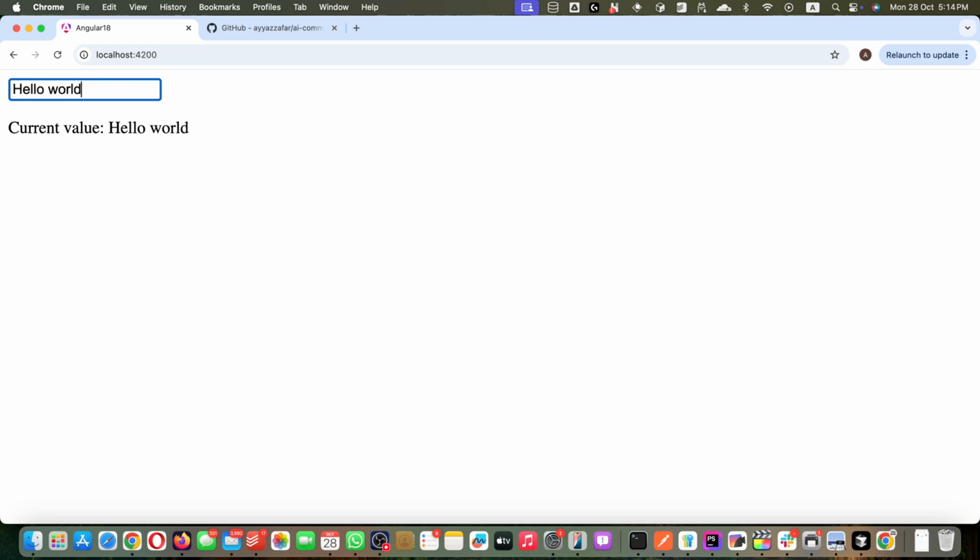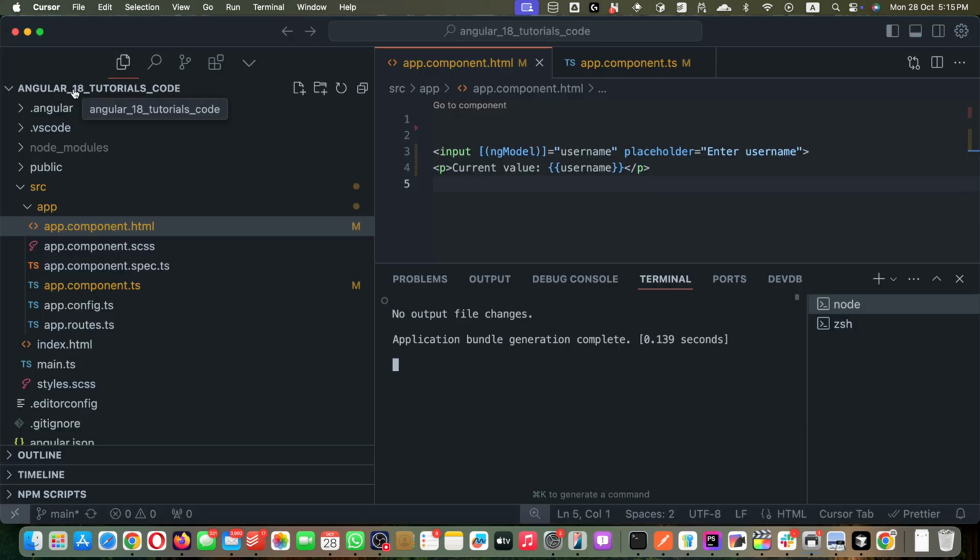So another thing to keep in mind, if you are working in a feature module instead of app module, just add FormsModule there instead. Same process. That's all there is to it.